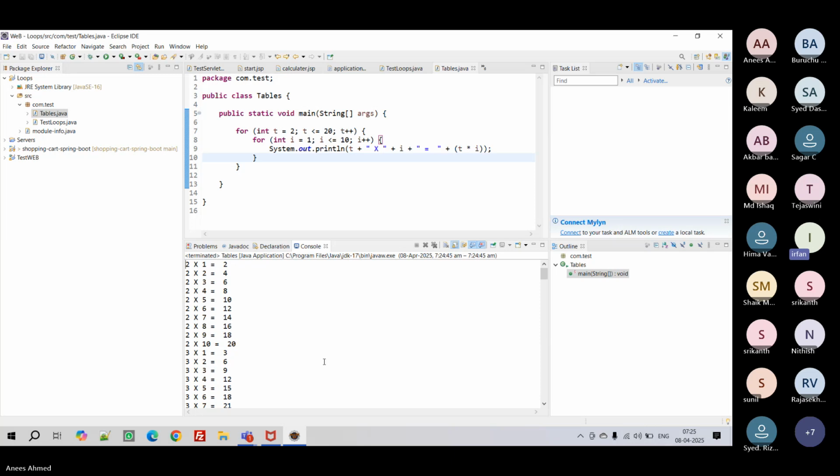Can we use continue or break? No, that's wrong, because continue will skip it. I don't want to skip. I want to make a space. For example, I want one line here, right? One space here. I want to print one space here. So how can I do that? And I want to print table 2, table 3, table 4. I just want to print like that. How can I do that?